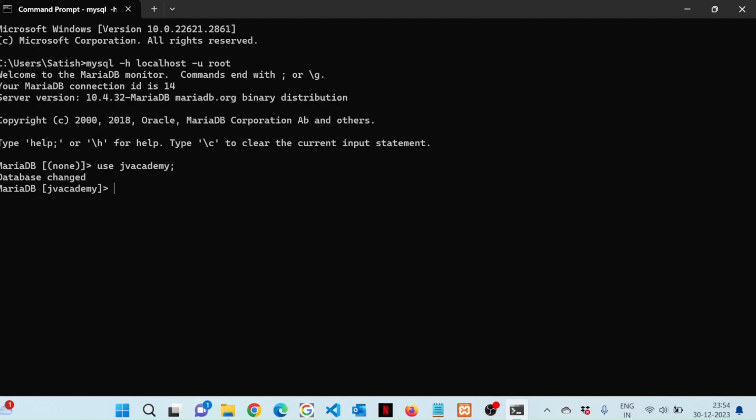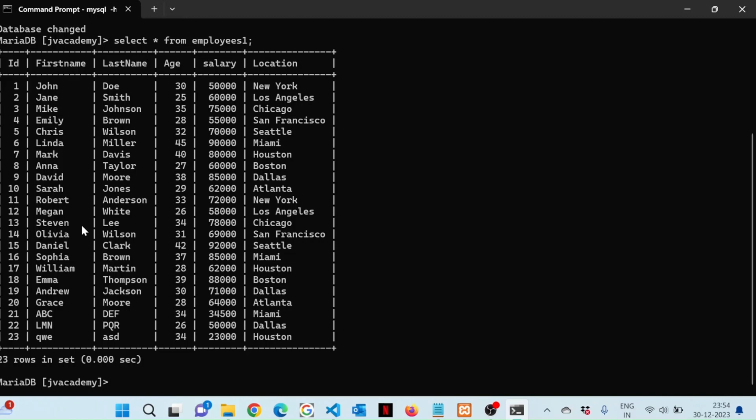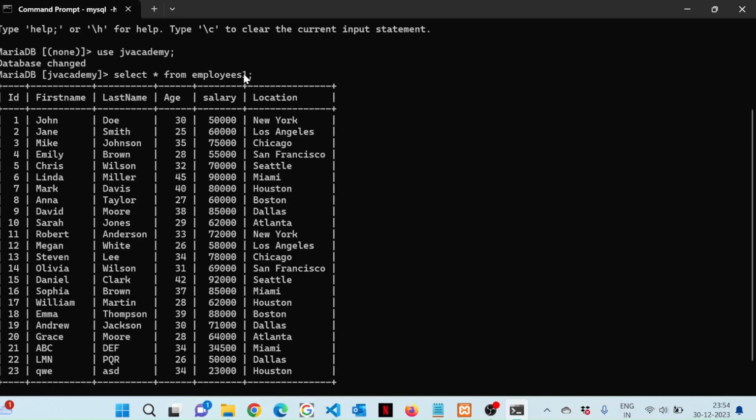I have a table called employees1. I have already added the contents in that table. I'll try to view the contents from that table. The table name is called employees1. So here it is. These are the data that have already been added in this table called employees1.